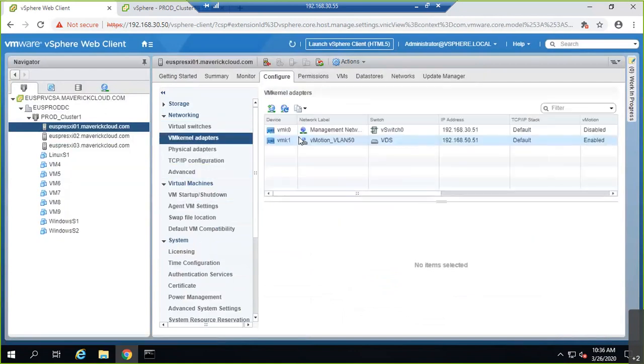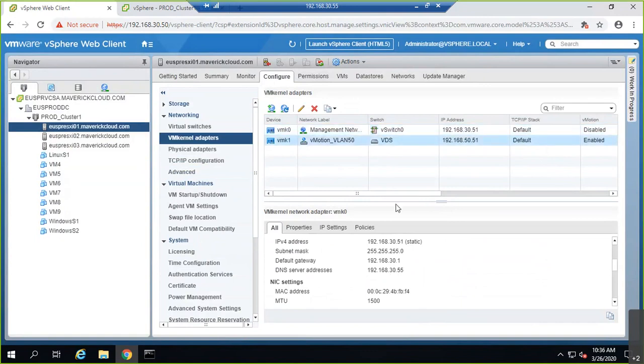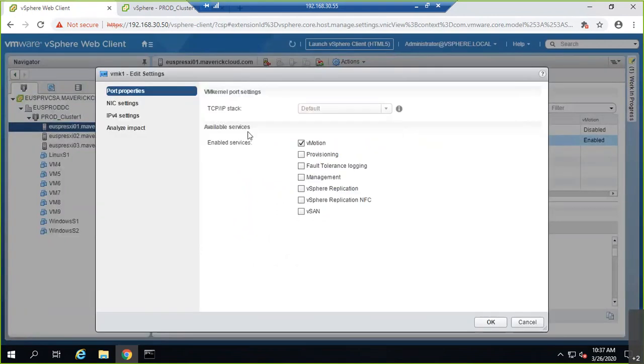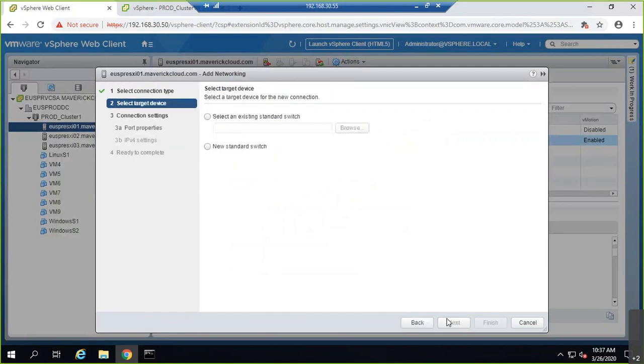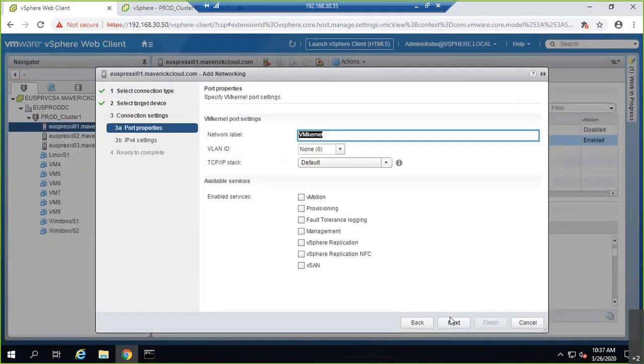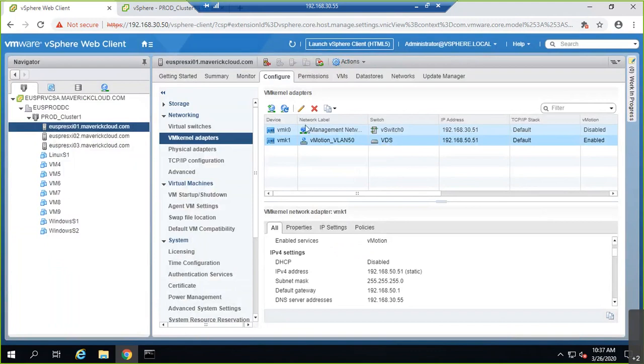Kernel adapters. This here, 30.51, okay. And this one, so here 50.1 static IP, fine. Add it. Adapter, okay. Switch zero, next. Kernel adapter. Let me try. This is not going to work. No, man, there's no option. I didn't see the option, but I'll have to figure it out. To migrate back, it's a bit tricky option.